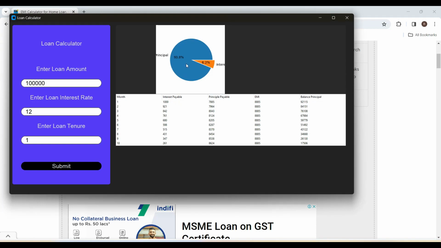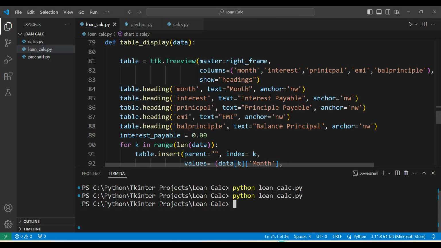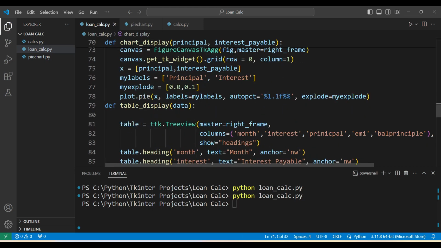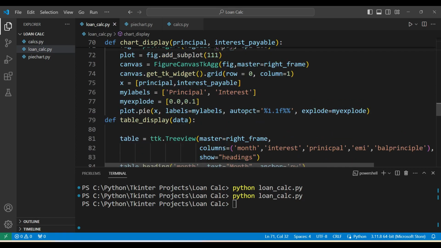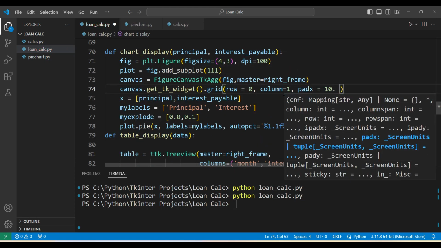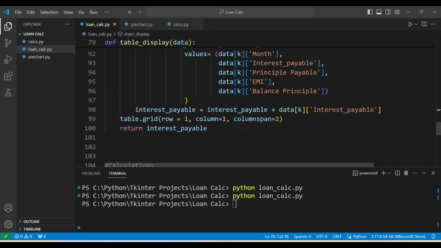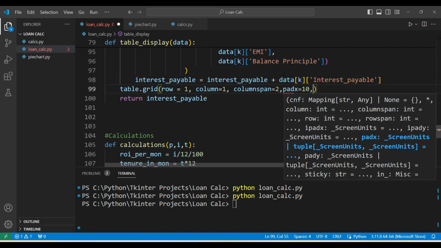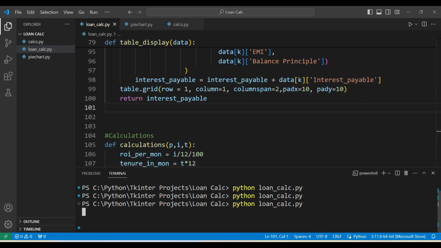We can increase the size of this figure, and we can do that here, 4, 3, and grid. Where is the grid? Yeah, padx is equal to 10 and pady is equal to 10. Same thing goes for the table display as well. Padx is equal to 10 and pady is equal to 10. Saving it. Now let me execute it.